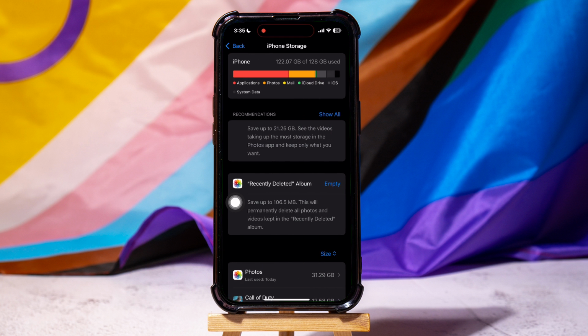This section displays how much storage is used and available, along with a list of apps and their storage usage. You can also find recommendations for freeing up space, such as offloading unused apps or managing photos and videos.